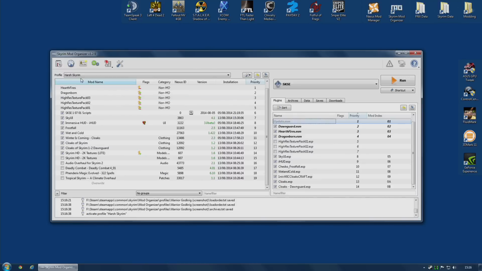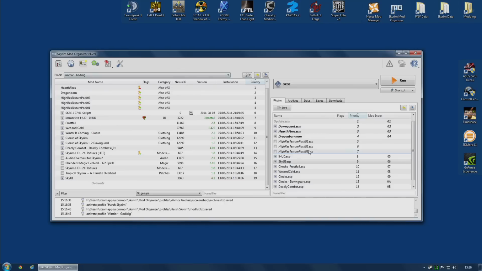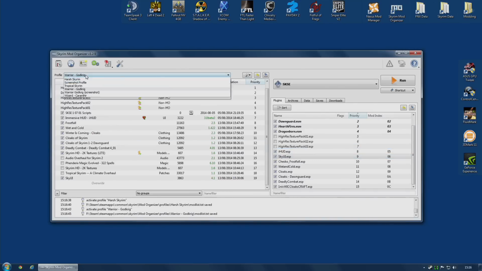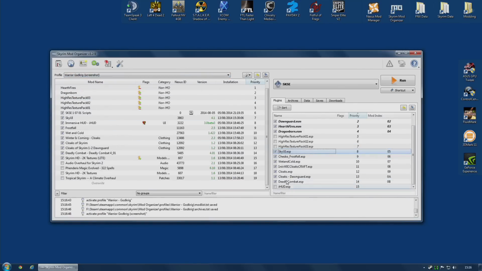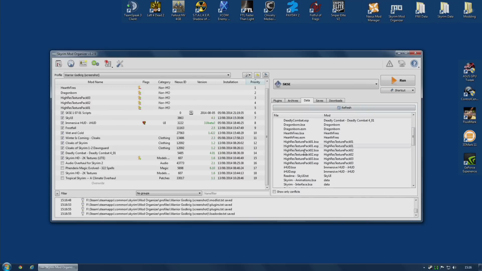If you go back to, say, Harsh Skyrim, it still has iHUD selected, but the... which one was it? Was it the screenshots one? The profile I looked at the plugins for, it has deselected. So you need to reselect it and resort the load order. And it doesn't matter which plugin you have active when you do this.